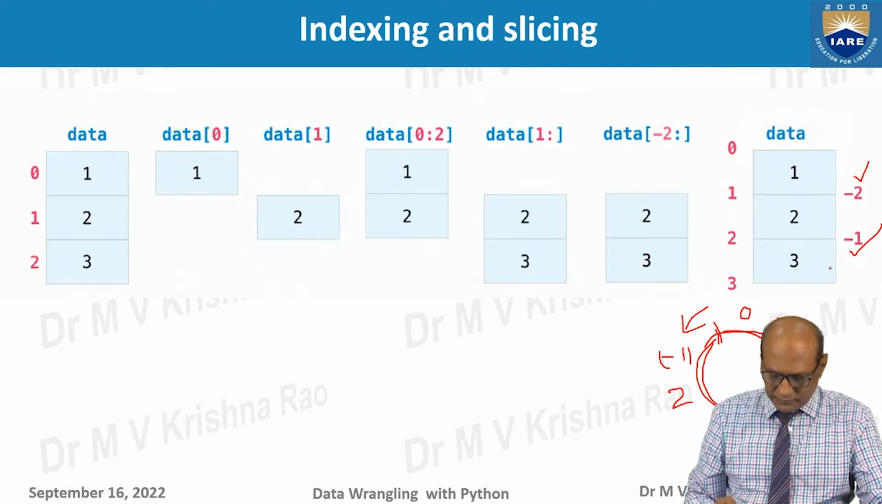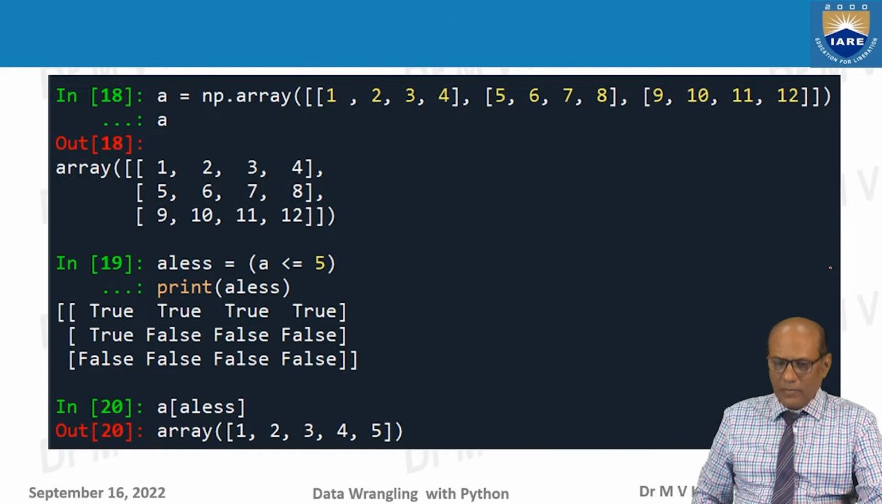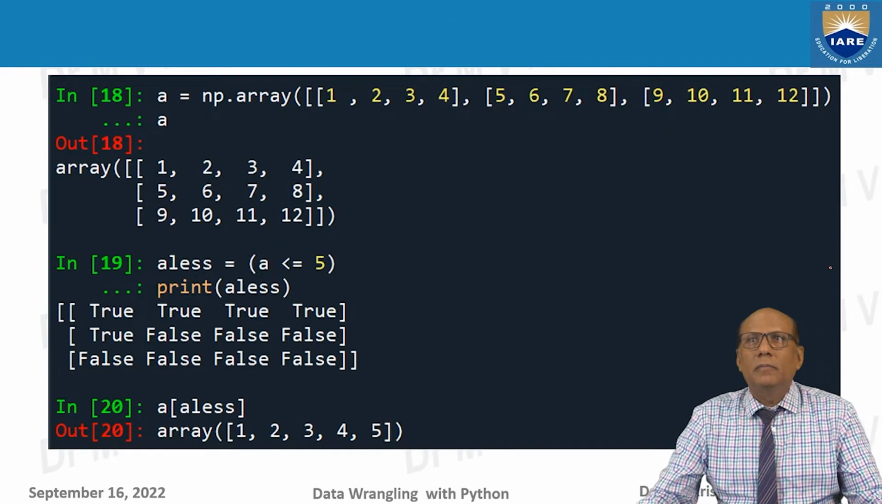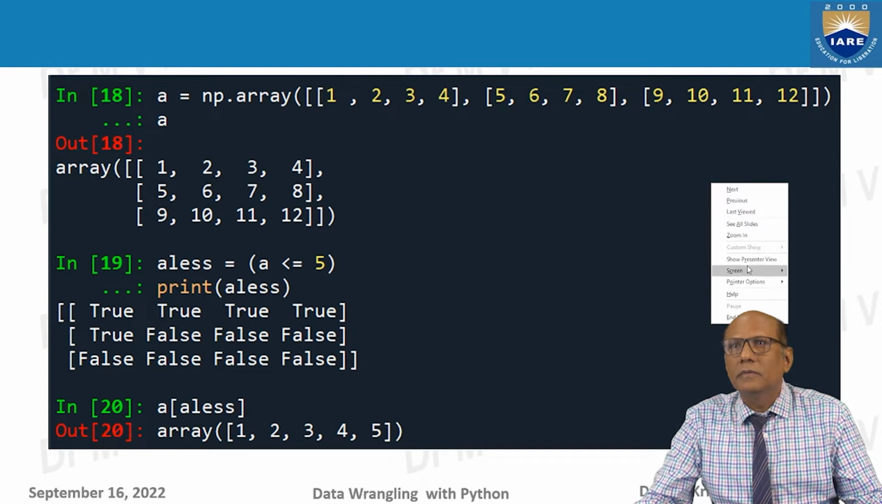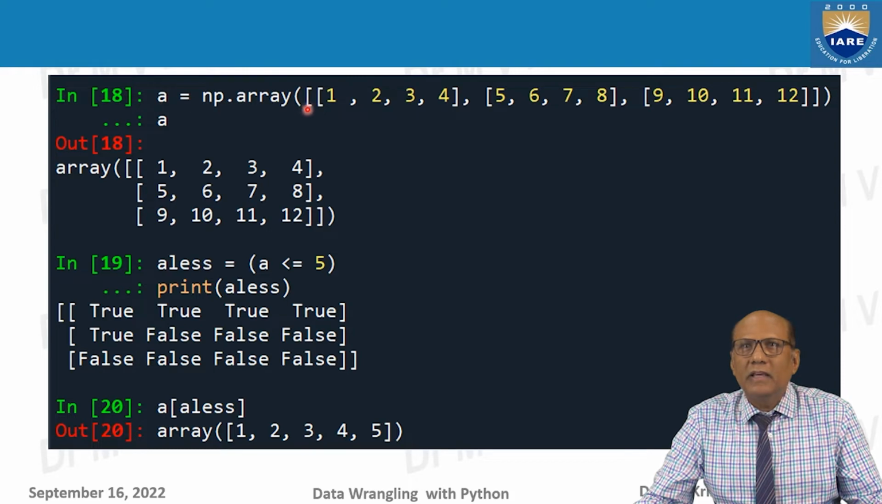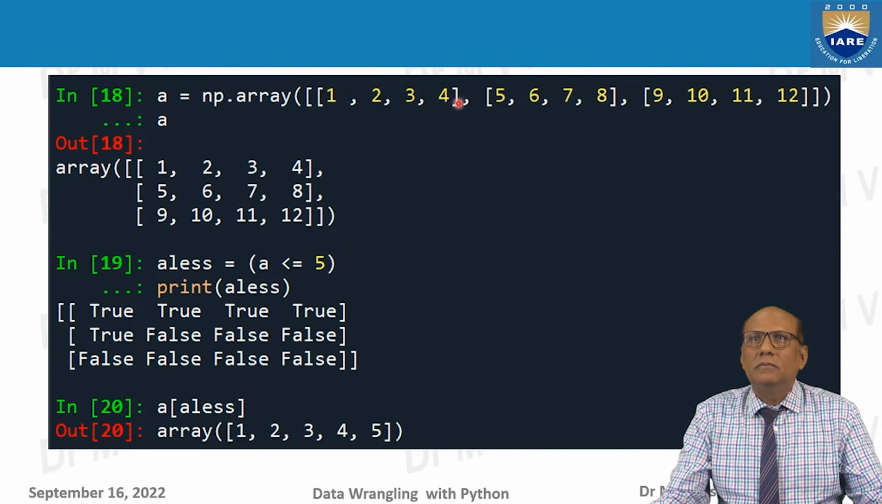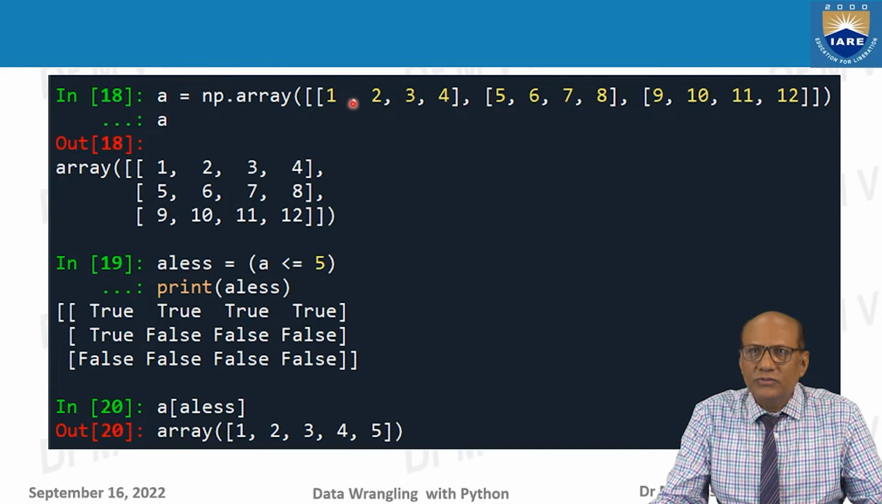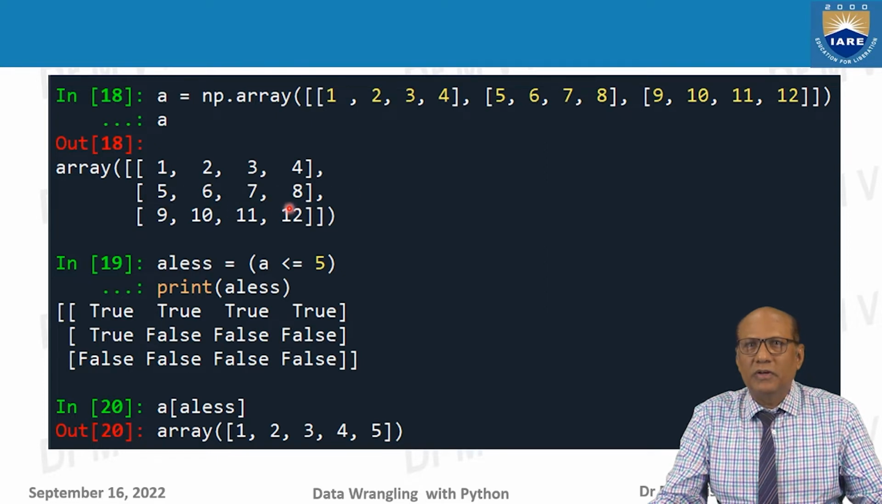Okay. So here what I am showing is an array of 3 rows and 4 columns. This is the first row, second row, third row. So this is a 2-dimensional array basically. When I print this A, it prints the first row, second row, third row like that.